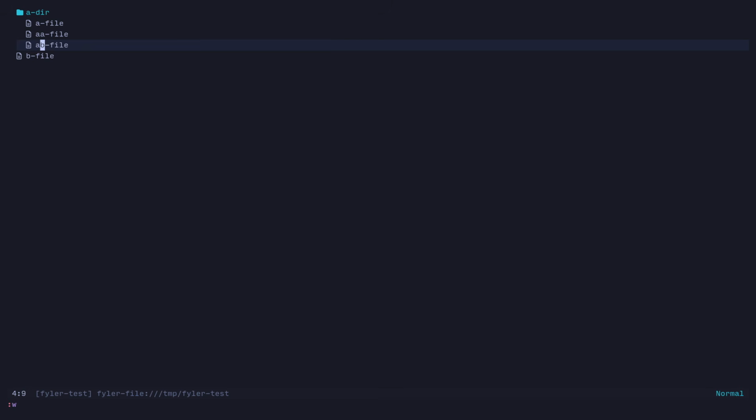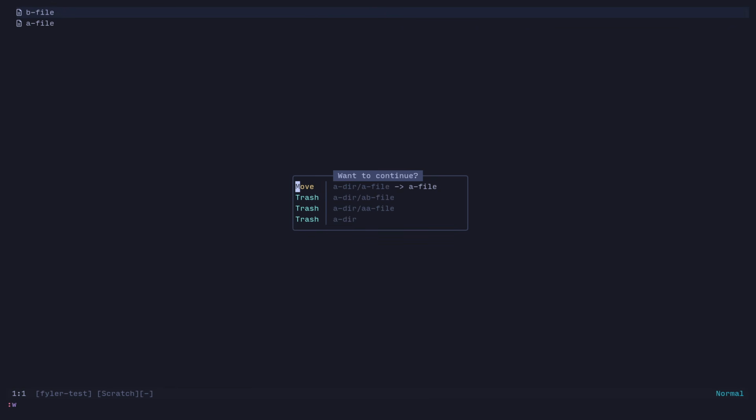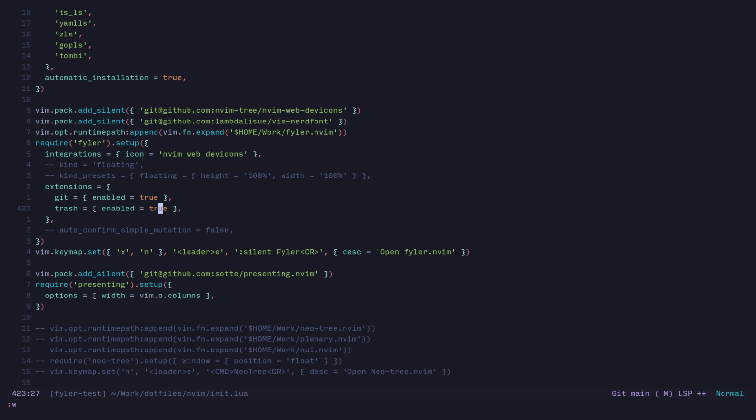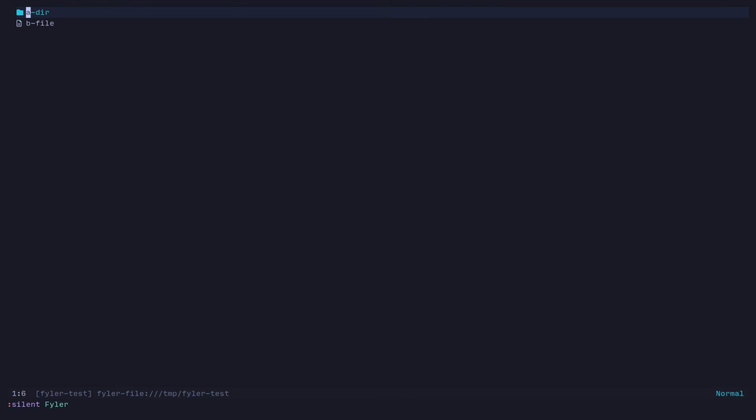What's left? Okay, so there is a special kind of operation. Let me just show you. Let's put this file here and let's delete all of them. So move that, and let me just first remove the trash functionality because I don't want trash to be enabled. Neither do I want the git thing. I just want a simple file tree. So let's just put this thing here, and let's delete all of this, and let's accept it.